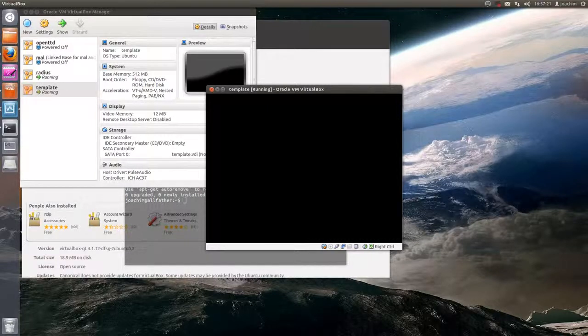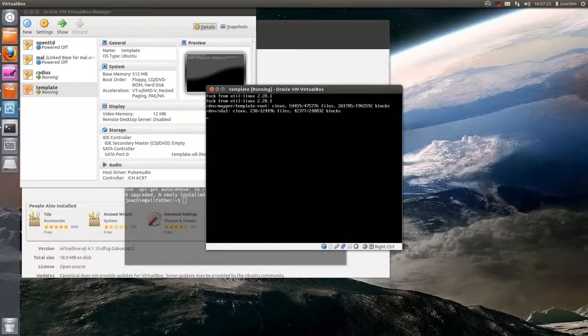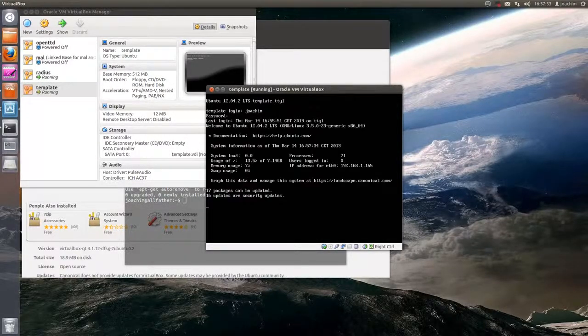And when we reboot and log in again, we can see that it has a new IP address, 192.168.1.165.